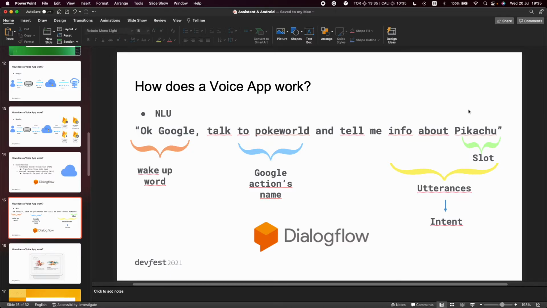A group of similar utterances, because, for instance, we are trying to get information about a Pokemon. Let's say that we have like 3-4 utterances. Those 3-4 utterances are mapped to the same intent, because we are requesting the same information about one Pokemon. Okay, so related utterances are mapped to one intent, and the slots are the variables that can be reused.